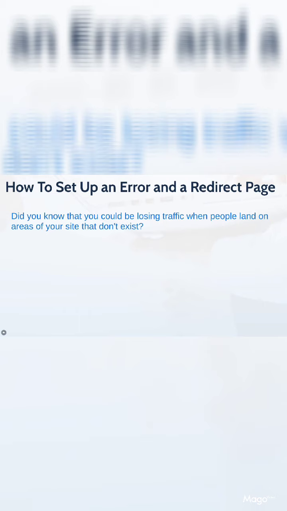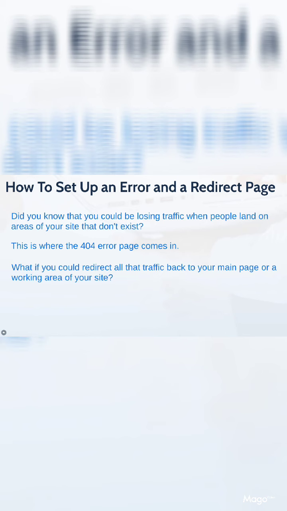Instead, what you want is for people to be redirected to either a page that actually works or a specific page that you want all the traffic to be redirected to. And this is where the 404 error page comes in. Fortunately, on the cPanel hosting panel, you can actually specify where you want all this traffic to go.